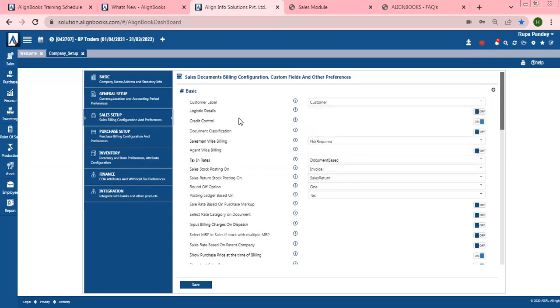Next one is for your logistic details. If you want to mention your logistic details in your sales invoice, you can switch this option on. Next option is for credit control. If you want to limit the credit of your customer, you can switch this option on. When you create any customer, you will get the option for credit control, where you have to mention the credit limit. Once that limit is met, the software will give a clear error of credit limit met, and it will not create any invoice against that customer on credit. So if you want to use this option, you can switch it on.